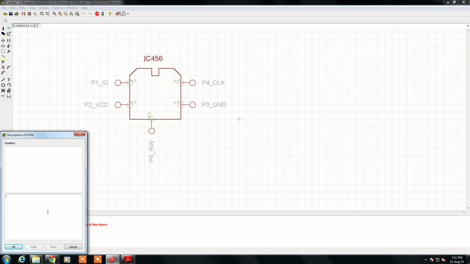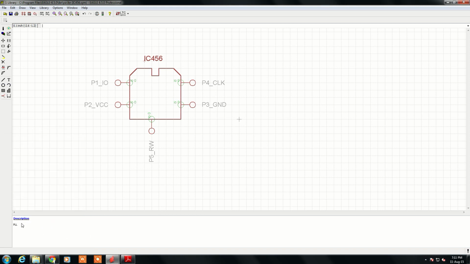Any description about the IC, that is the functionality of the IC, say for example PLL or something, if you want to create, then you can give the description, so that whenever you view the IC, the functionality of the IC you can see in the description. So this completes the creation of a symbol for a new component which you are interested in.